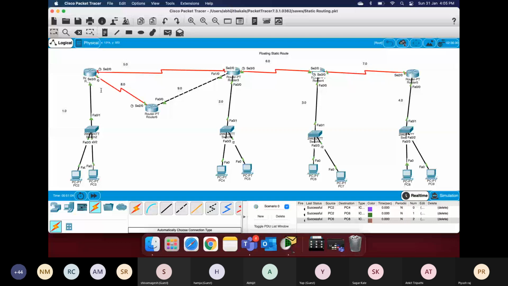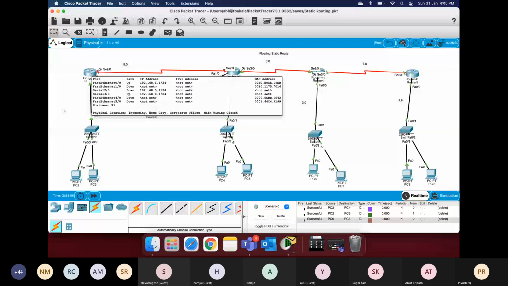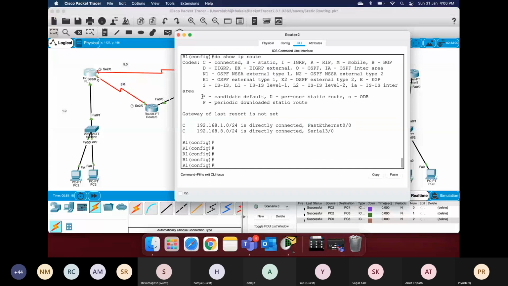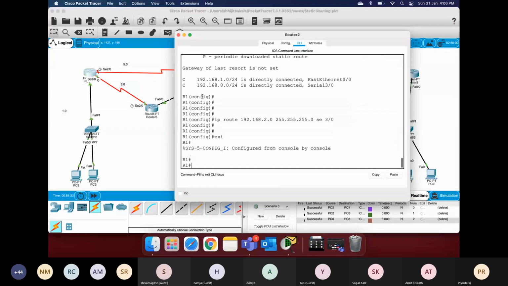Okay, so here's the thing. What should I do? Shall I declare a static route or shall I declare a default route? Okay, let's say I'll declare a static route, and I will say ip route. Which route should I declare? For 192.168.2.0, right? And then I say 255.255.255.0 and SE3/0 and take an exit.